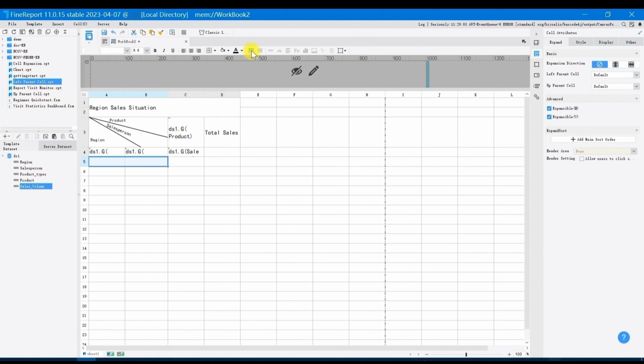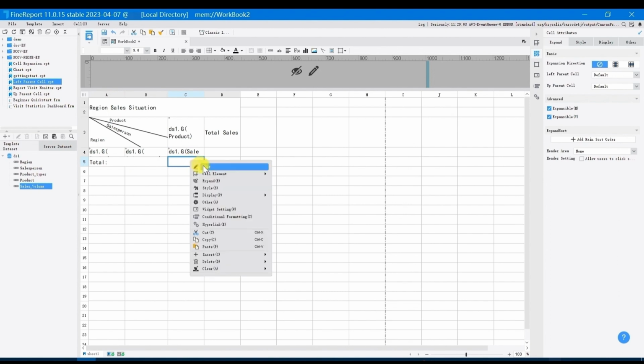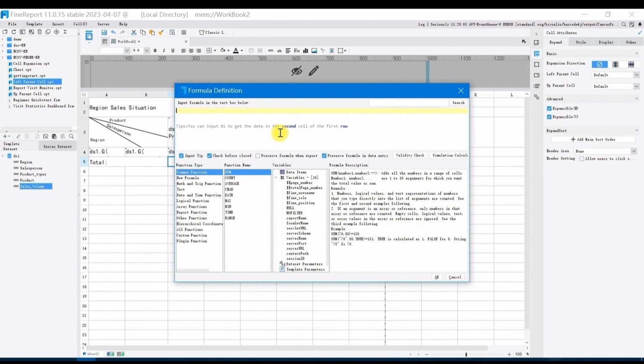Merge A5 and B5, select C5, right-click on it and choose Cell Element, Insert Formula. The corresponding cell we need to sum is Sales Column. Insert the formula SUM to sum the data in C4, click on Validity Check. Then click OK with no error.